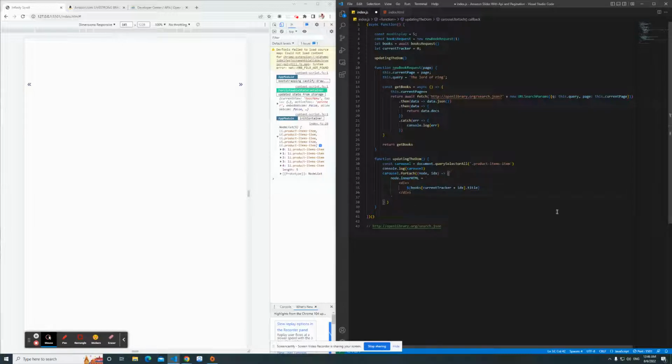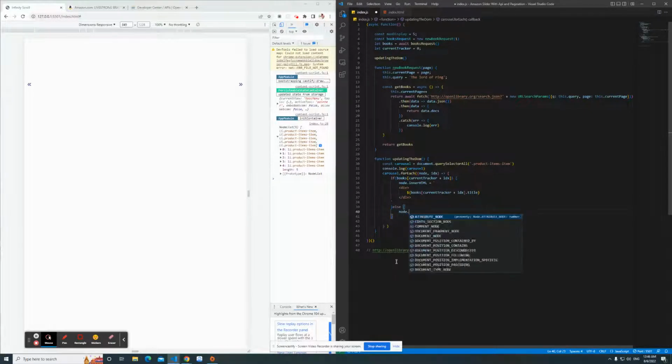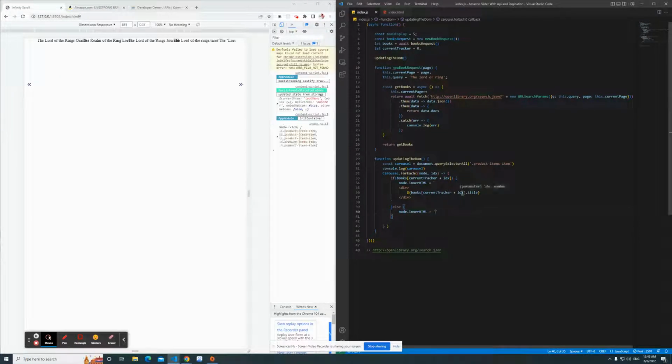We also need to check if books has this location. It does. If it doesn't, it's gonna give empty stuff. You guys might wonder why do I have this?